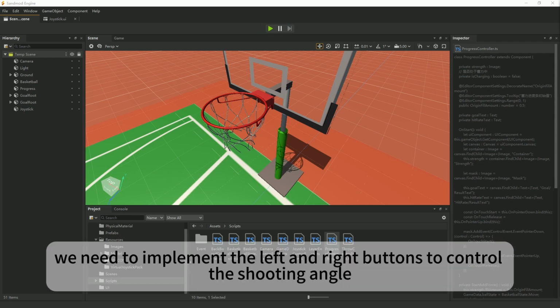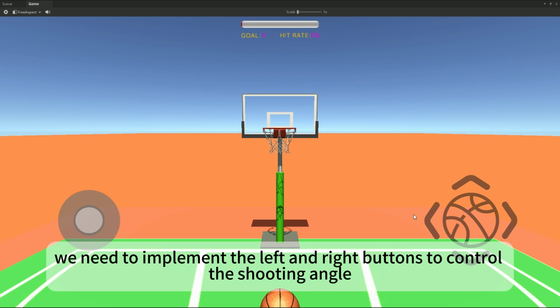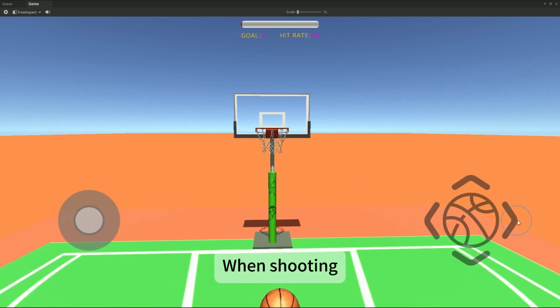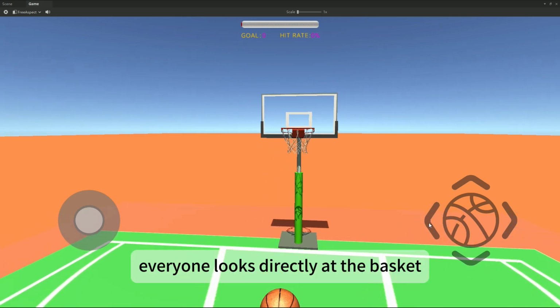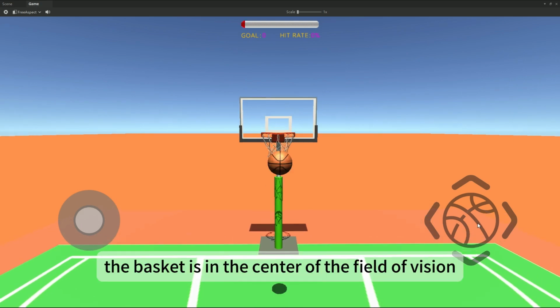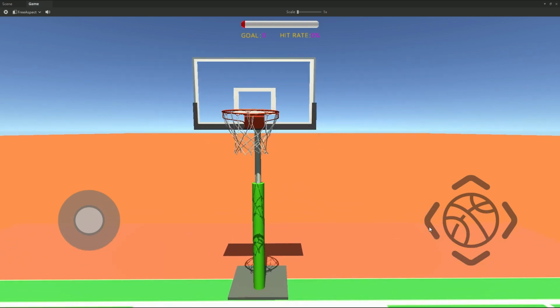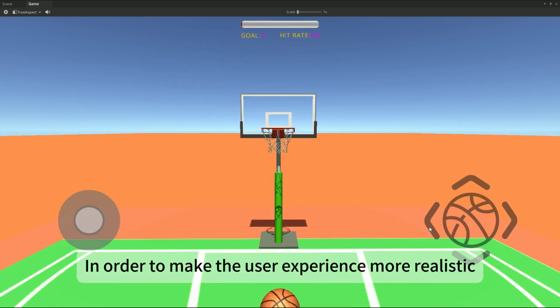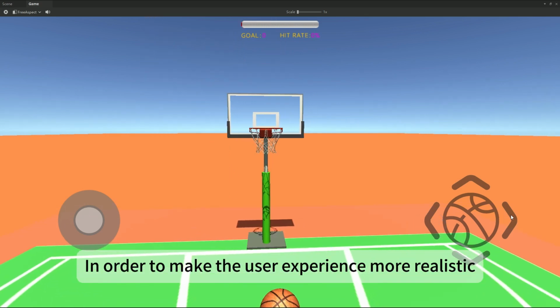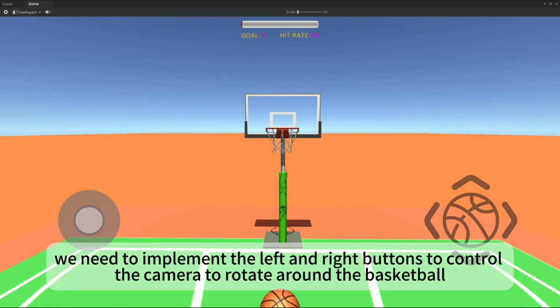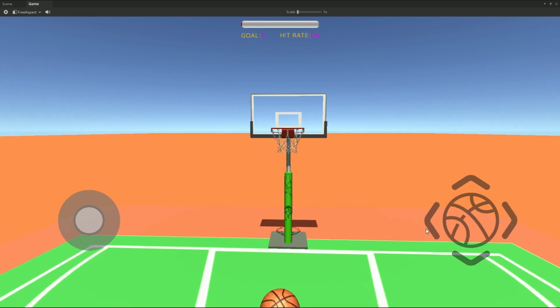Next, we need to implement the left and right buttons to control the shooting angle. When shooting, everyone looks directly at the basket, that is, the basket is in the center of the field of vision. In order to make the user experience more realistic, we need to implement the left and right buttons to control the camera to rotate around the basketball.